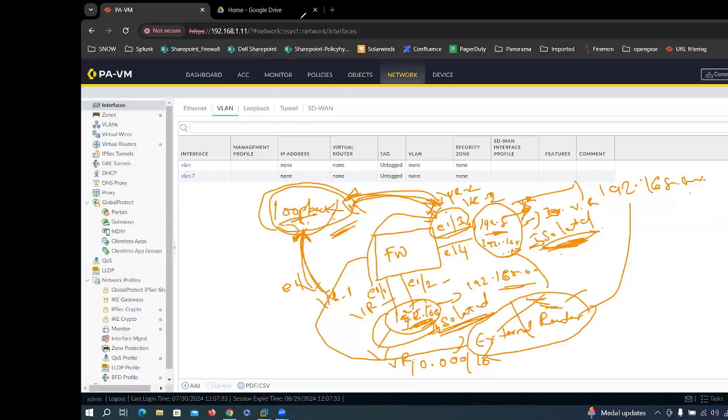That is what I said. When we do this in the lab, I'll show you how we configure the loopback with the IP address for both VRs. You'll get a clear picture then. Right now you just get an overview of this.